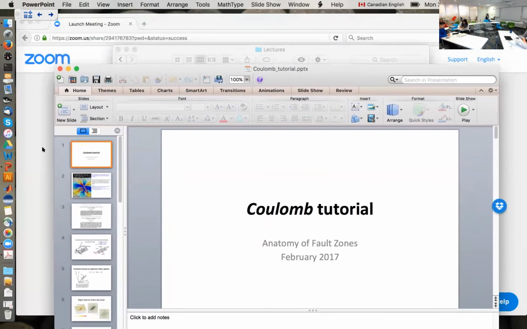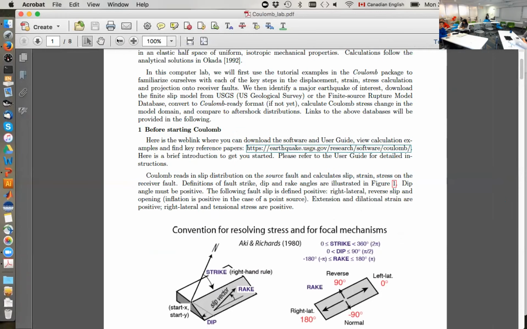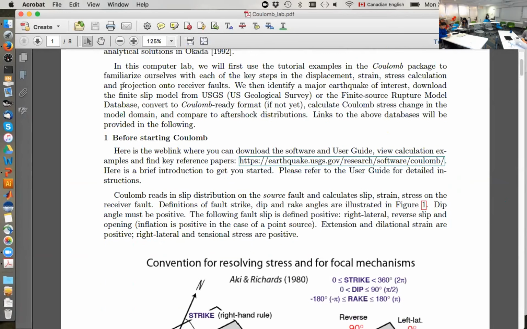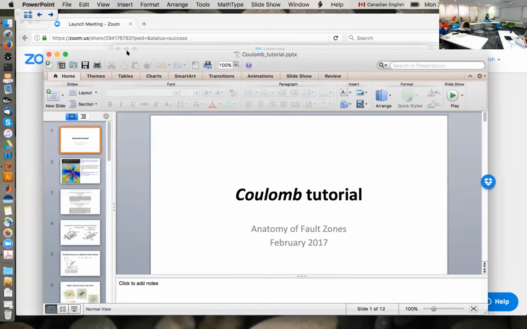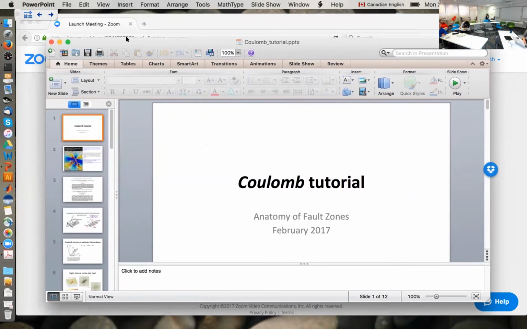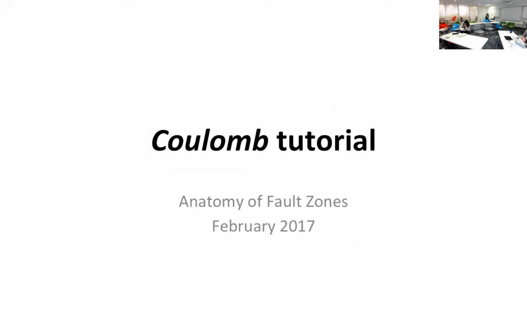Laurent has put the lab on the queue that you guys can go download. So this is a lab using the Coulomb software to calculate, if we have a certain distribution of slip on the fault, which is your source fault, how much surface displacement and how much stress change we're going to have for any kind of recipient fault, receiver fault. I know that for the McGill students and Queen's students the software has already been downloaded, but what about for others? Do we all have Matlab running from either personal laptops or university computers? Yes, we do. Okay, all right, so then Matlab is not a problem.